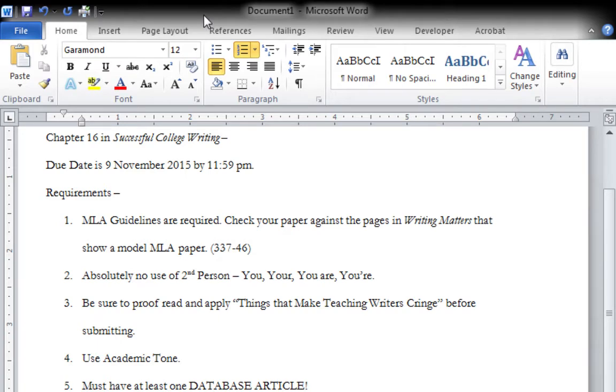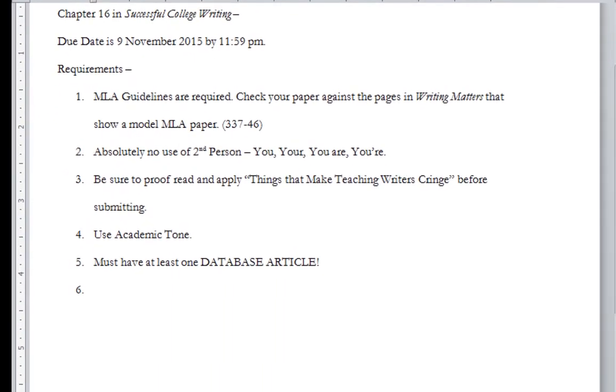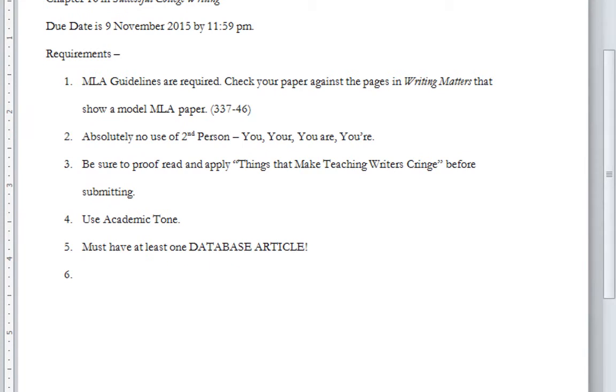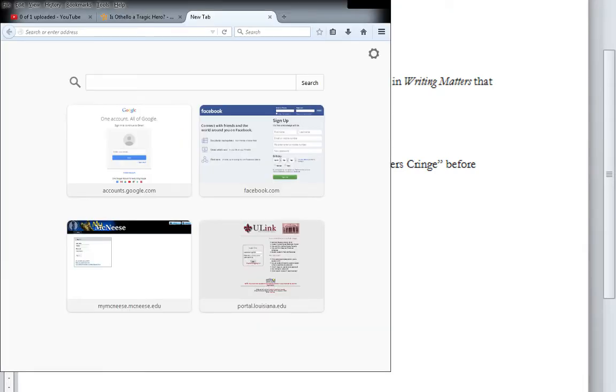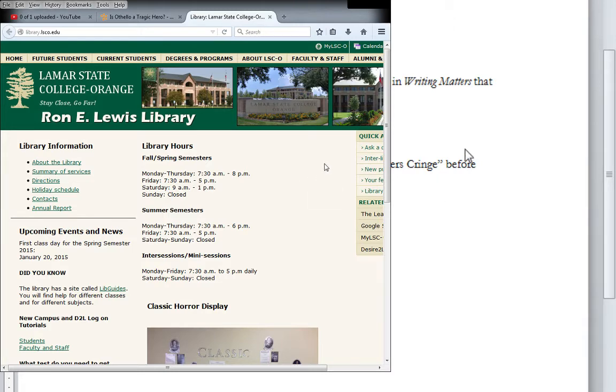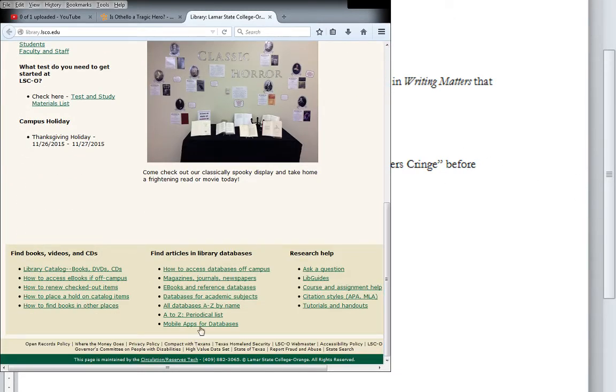Now, for this module, you should have been working already on the information literacy tutorial. So let's go to that real quick on our library webpage. So let me open the window so you can see it. Okay. The fastest way to our library webpage is to click library.lsco.edu. That brings up a page that looks like this. If you are off campus, you will need to enter login information.